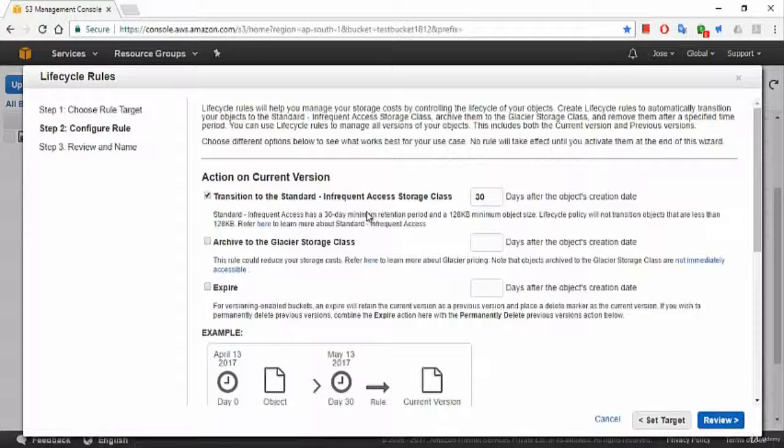One thing to notice here is that we cannot access this infrequent access storage class directly. It's a part of this lifecycle rule. Another thing I would like to mention is that we don't need to enable versioning to apply these lifecycle rules. They can be applied with or without versioning.